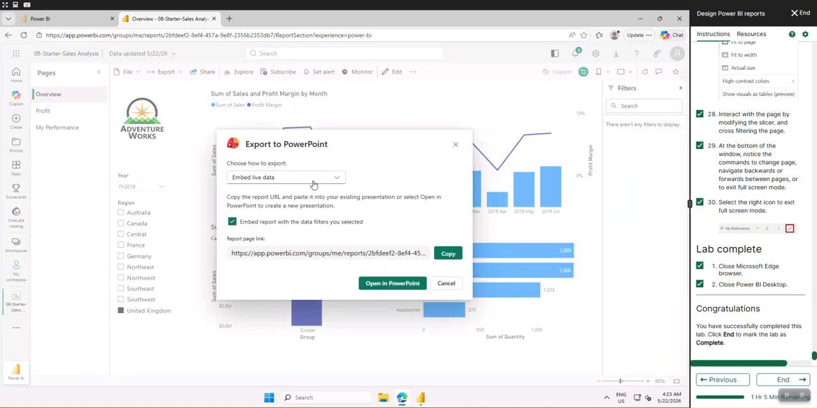So PowerPoint gives you two options. You can embed the live data in PowerPoint, or you can just export it as image.